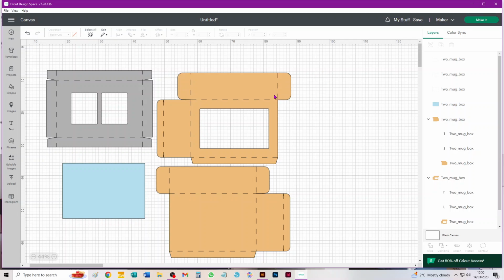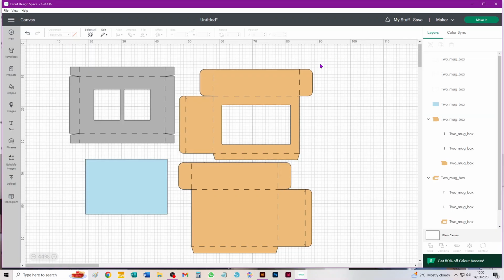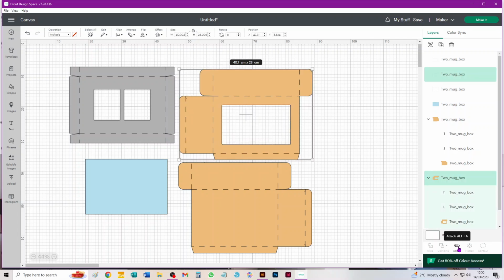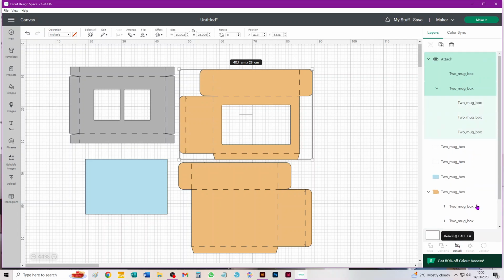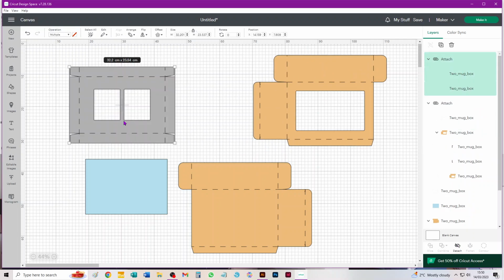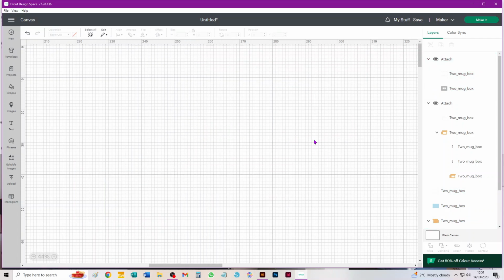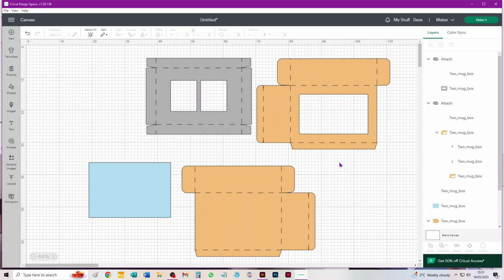We need to attach the score lines to the pieces that they relate to. Otherwise, when you click make it, you'll see that you get your score lines on mats of their own, and that's no good. So the quickest way to select one piece is to click on canvas somewhere near it, drag a box to enclose it, and choose attach. And again, on the desktop version, that's at the bottom of your layers panel. And you need to do that for every piece on screen that's got score lines. Oops. Oh, what did I do there? There we go.